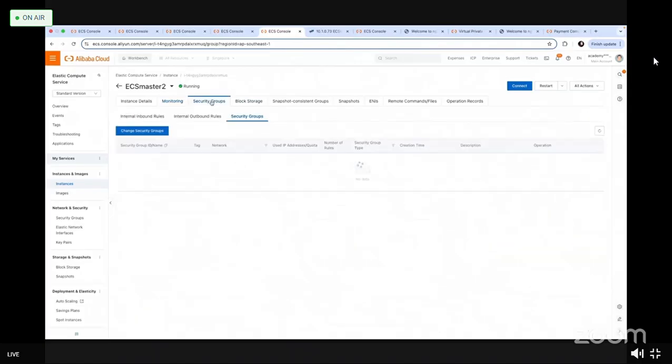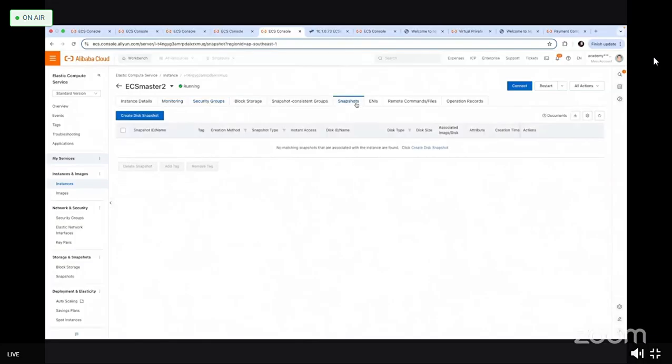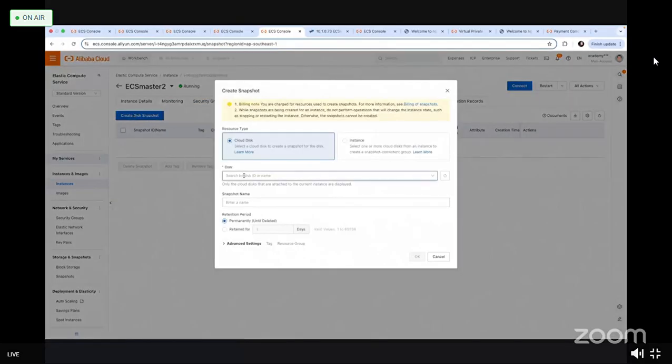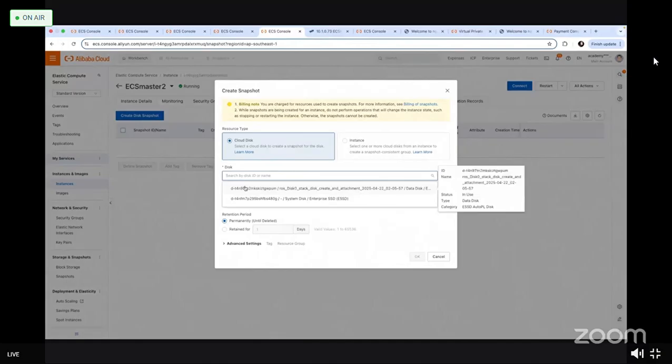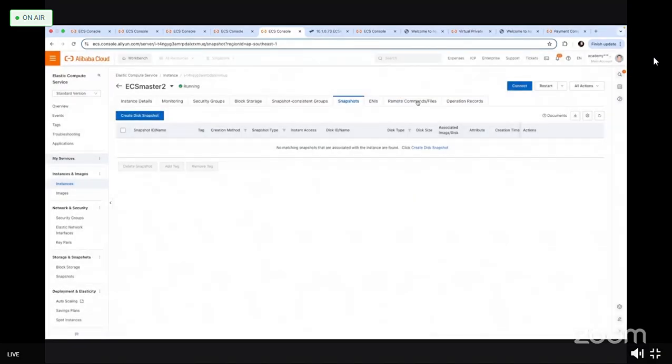And then the security groups, you have it over here. And then the block storage I mentioned. Snapshots, if you want to take a snapshot, you can click on create the disk snapshot. You can click on the disk, which disk you want to create, and then you click on OK, it will create one. And then these are all the various operations available with ECS instances.